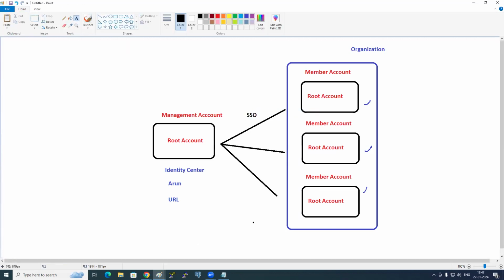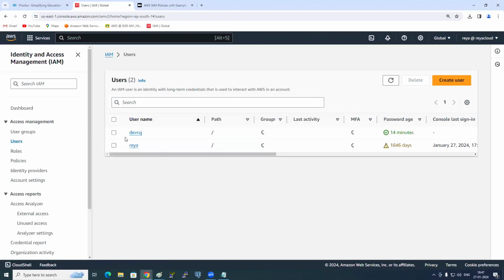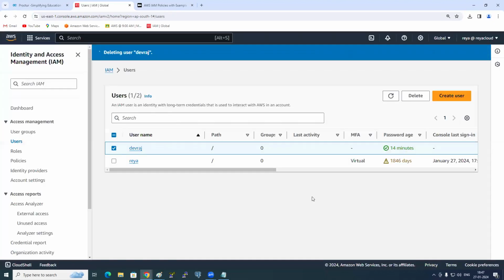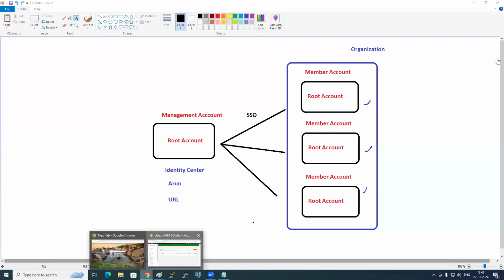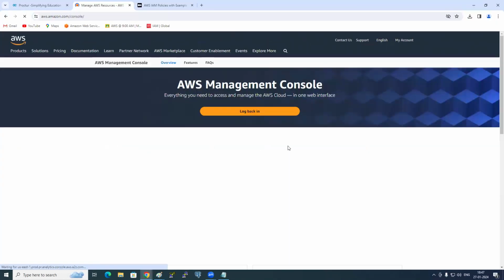Actually, this is not in this account. I need to change to another account. First of all, do you understand the problem statement now? Everyone, do you understand the problem statement? So now let me log into my other account, where I have my management account.